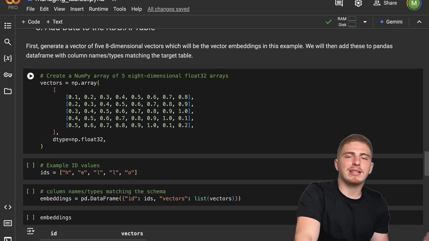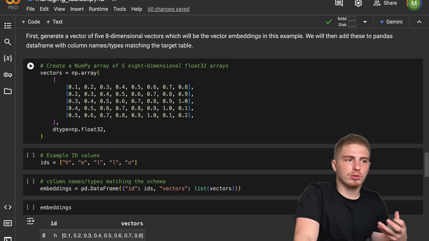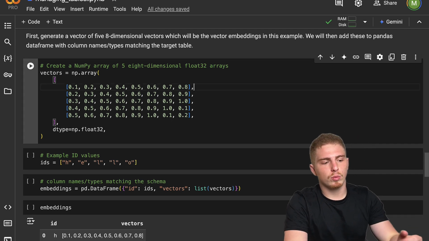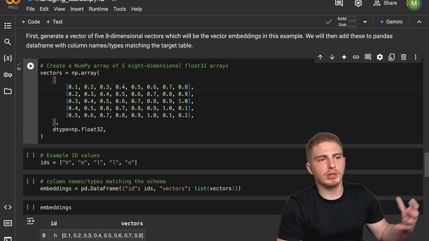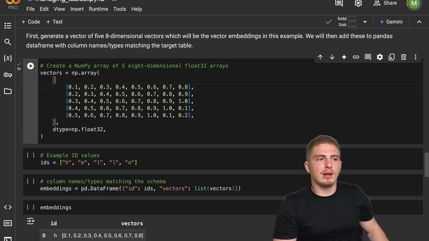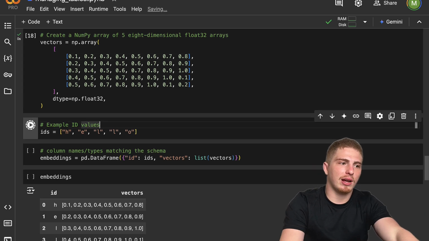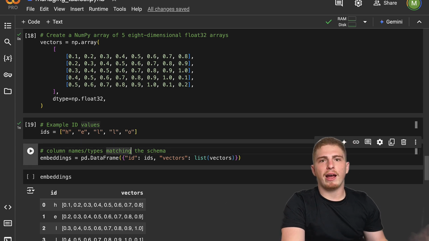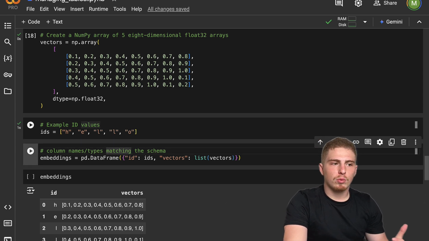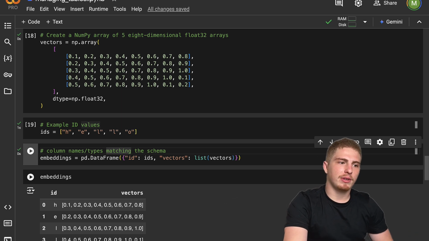Next, we have to add some data to this table. So let's create some vectors. What we're going to do in this example, just to demonstrate, is create some synthetic data, which means we're just going to create some random vectors. But in practice, we'd be using an embedding library like FastEmbed or Sentence Transformers to generate our embeddings. And here are some example ID values. Now that we have all our columns, we can create a data frame with this data and visualize it.